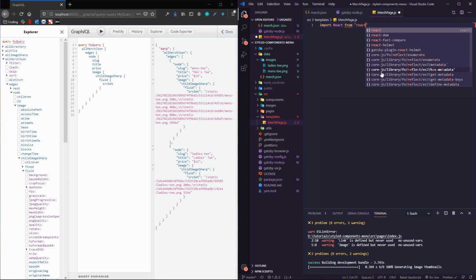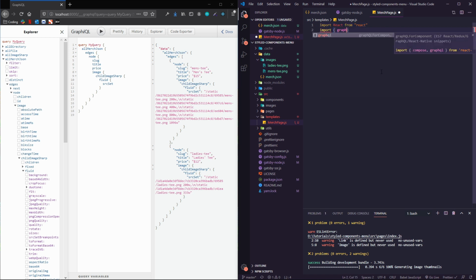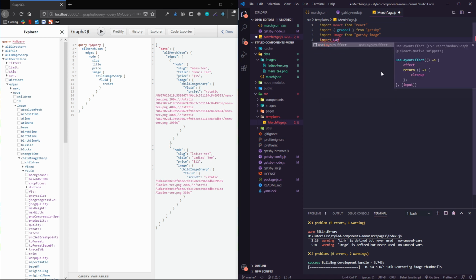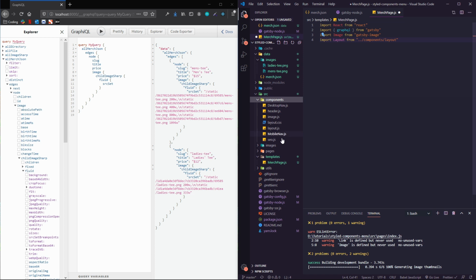From here, I'm going to import React from React. I'm going to import GraphQL from Gatsby. I'm going to import Image from Gatsby Image. And let's import Layout from components/layout. There's a layout folder. No, there's not. Just layout.js. Cool. So we've got that.